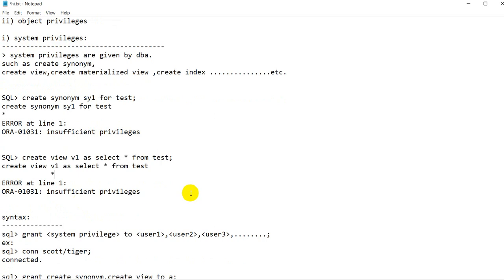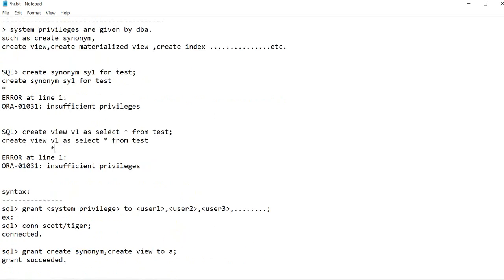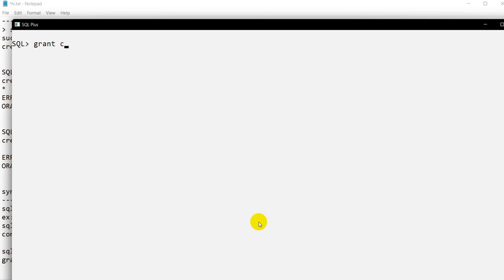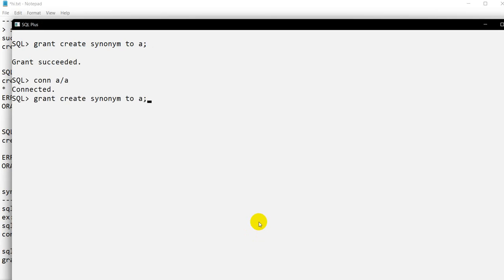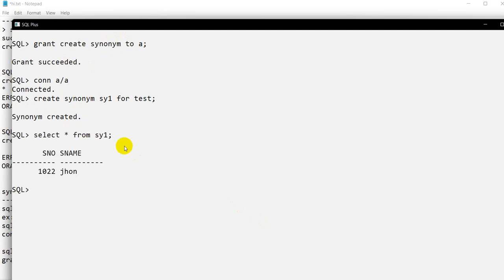So for that we have to use grant create synonym to user A. So grant is succeeded. Now I will connect to the user A, and if I want to create now, create synonym sy1 for the test, here you can see synonym is created because the database administrator granted the permission. Now let us see, select star from sy1. So this is the data coming.